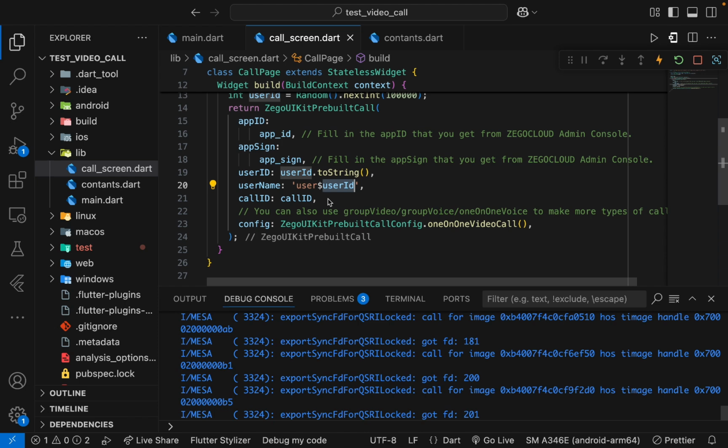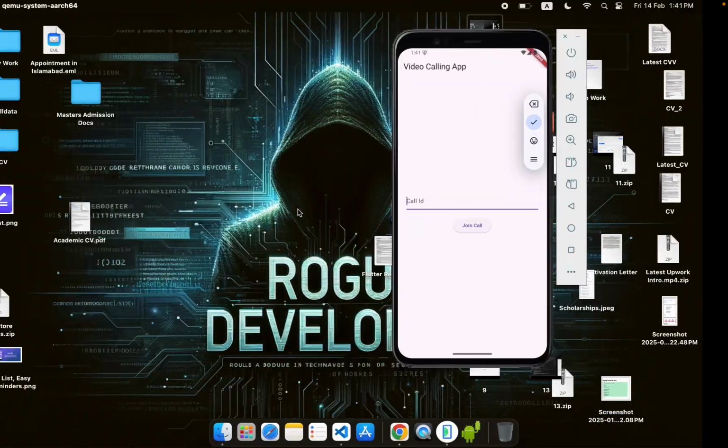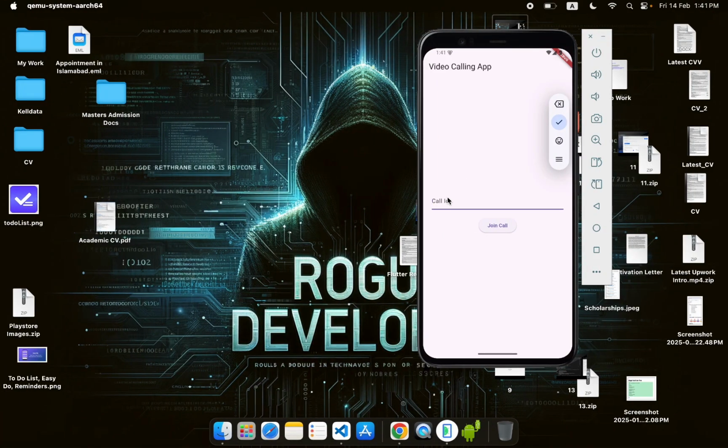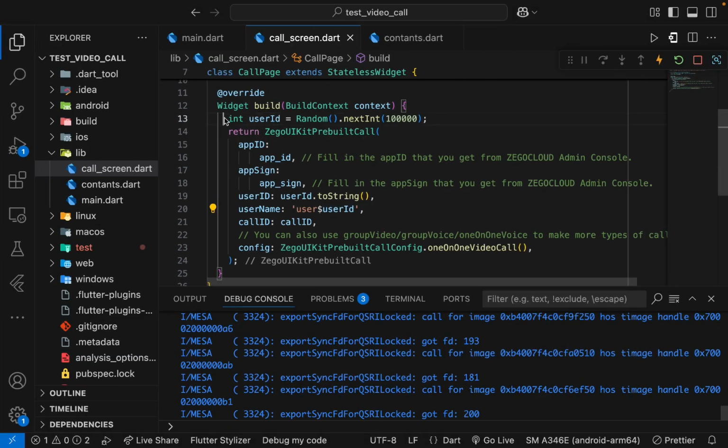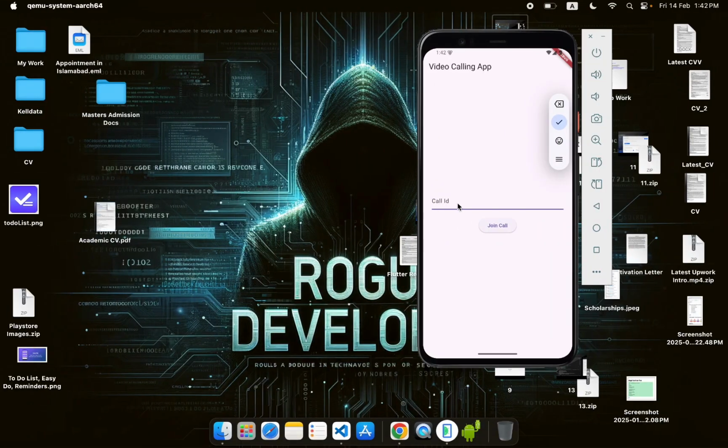These are the things we pass here, and it will create us a one-on-one video call. So we will also run the app in our real device, where we will be entering the same call ID that we enter here, and then we will join the call. The user ID will be generated different for that device, because for every user it generates a random user ID. So the call ID will be same, while the username and user ID will be different.